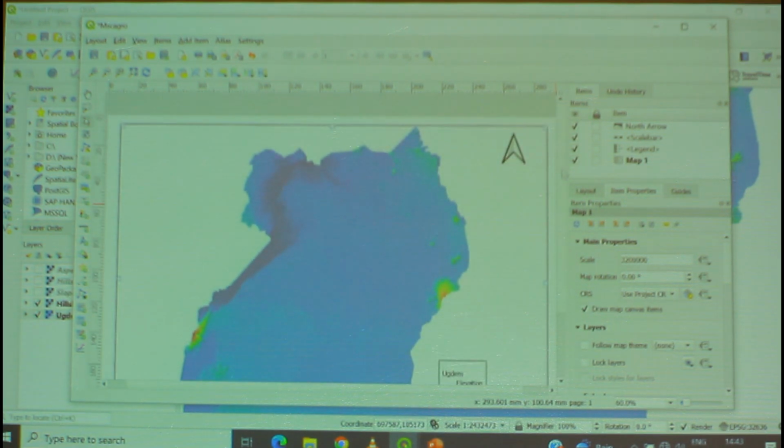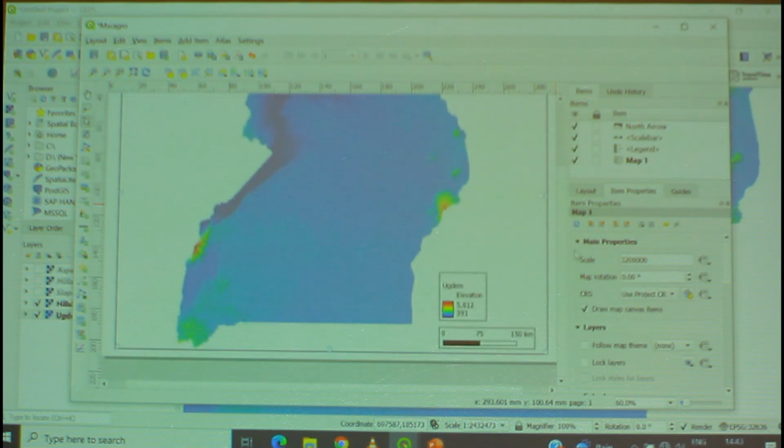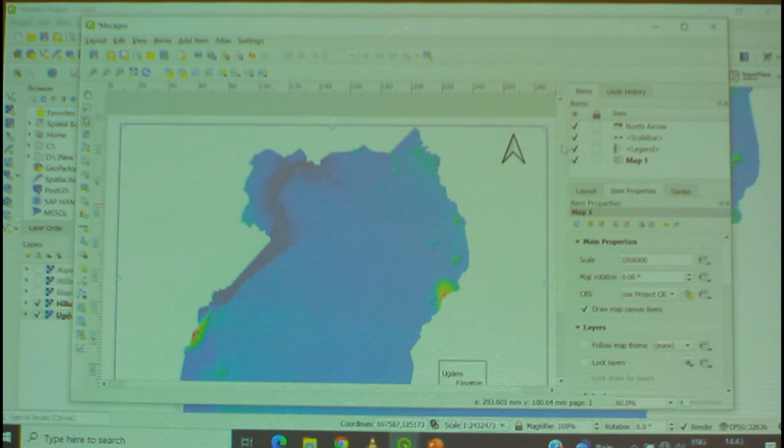And once you are happy with your map output, assuming you're okay with this and you want to transfer this to Microsoft Word, you save it up here on the toolbar. There are different icons, but one of them is this, export as image. You can also export it as a PDF file, or as an SVG file. Of course, the commonest is exporting it as an image or as a PDF file. So for this particular exercise, we are going to export it as an image.